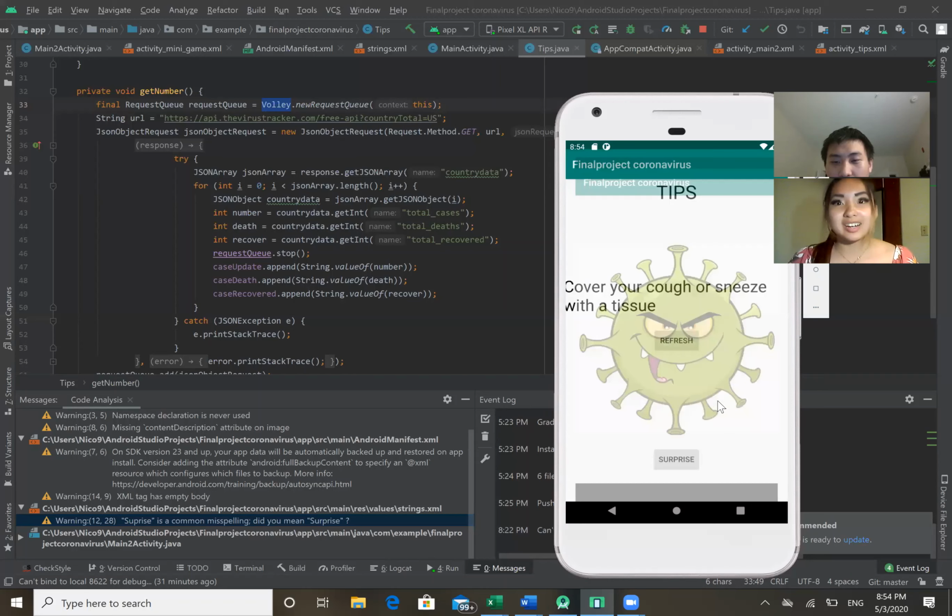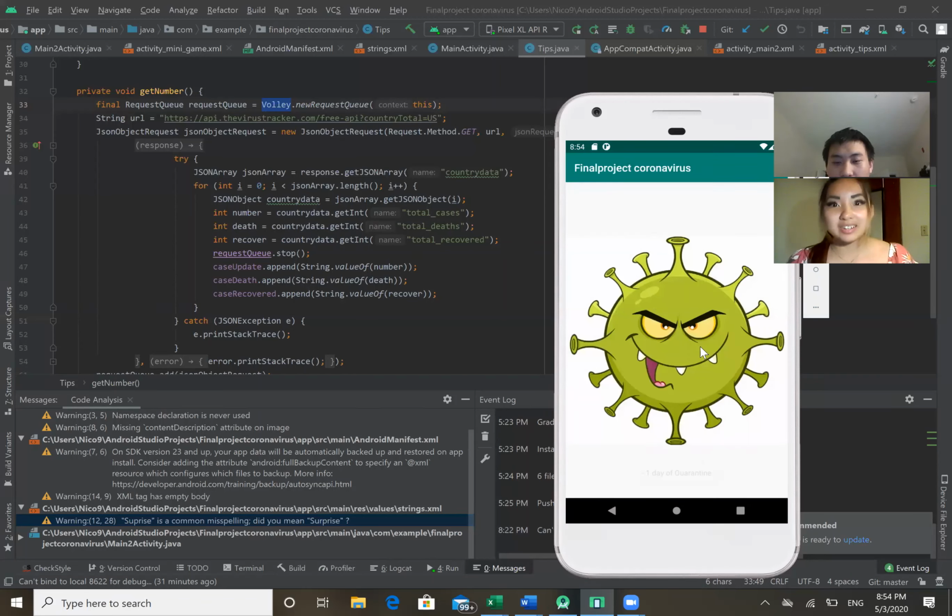If you click on it, you see a mad coronavirus right there. And if you click on the coronavirus, it says negative day, 1 day of quarantine. So that was a little cute. But yeah, that's basically what we did.